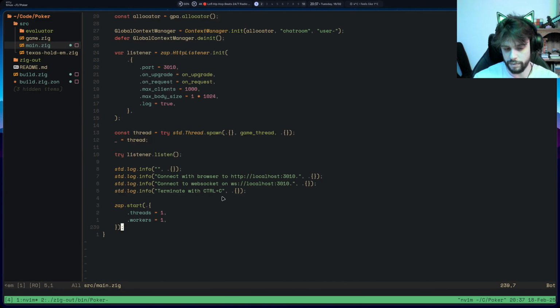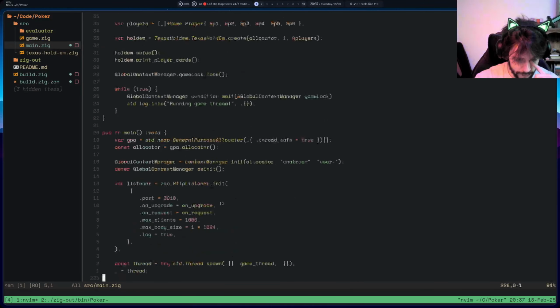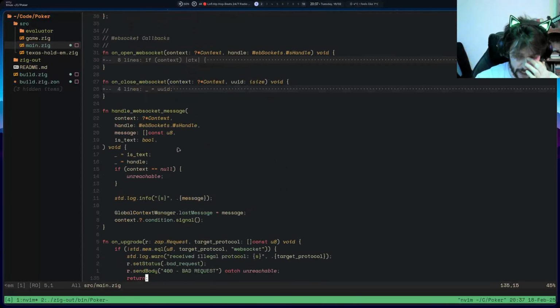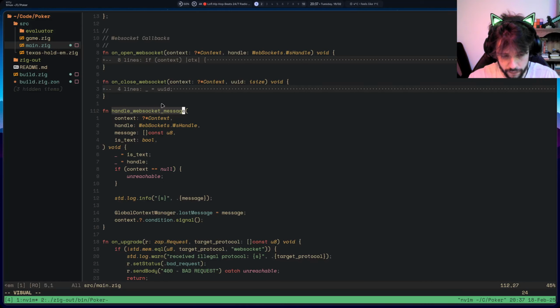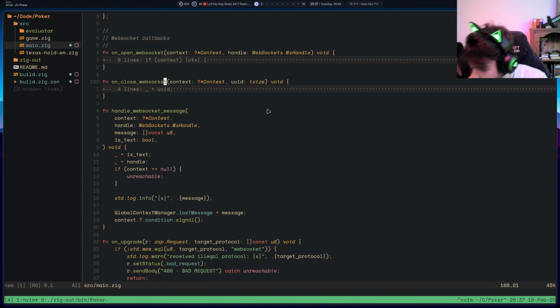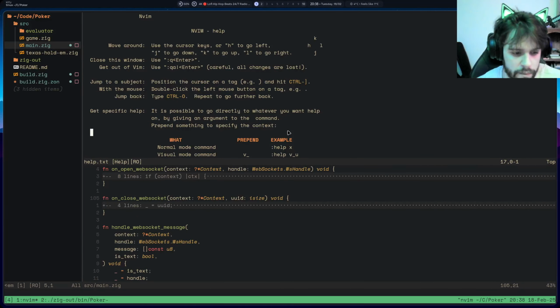So that's it. The main thread is just busy being blocked by Zap. Zap spawns its own thread to handle WebSocket messages, so it does most of that for us. We don't really have to do that. We just have to tell it what functions to call when we have a message, or when we open a WebSocket, or when we close a WebSocket. So that's more or less it. Ask me any question if you want, and give me a shout if I'm going too fast or you don't really understand. I'll explain a bit more.